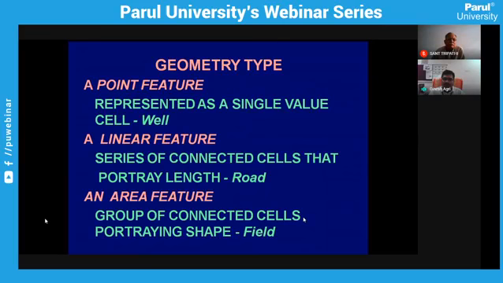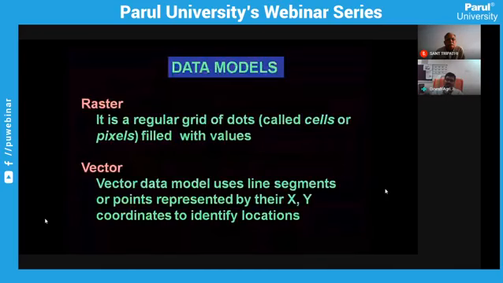Linear features are connected cells with a length, like a road, a flowing river, a street. These are continuous features, called linear features. The third one is the combined area, a little bigger: a group of connected cells like a field, a water body, a big area, a town, a city. Geometrically, these three major features are used in the GIS system.